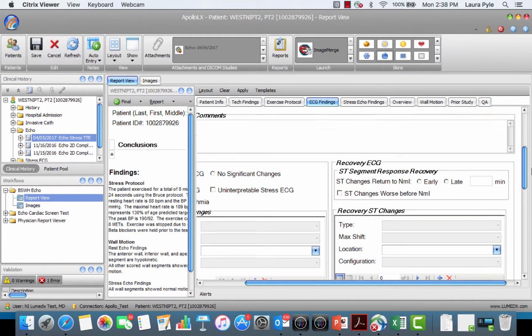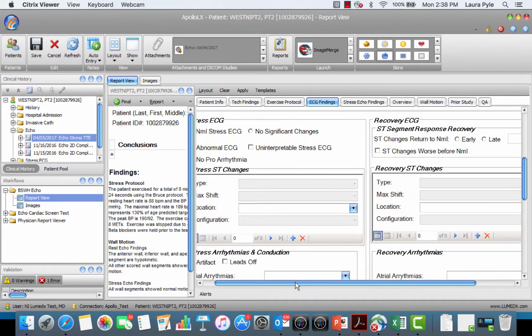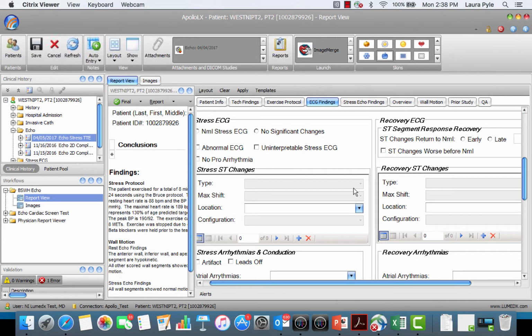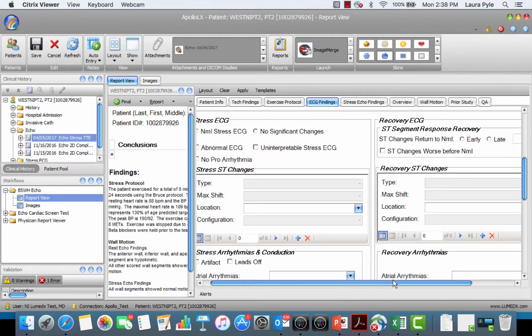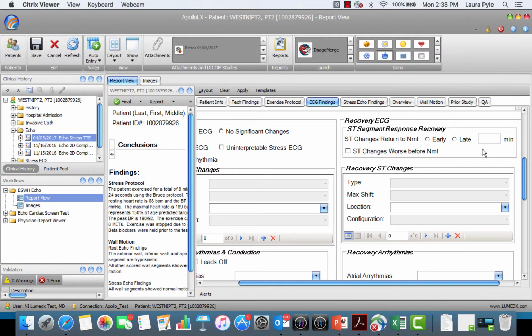If you scroll down, you will see your stress and recovery sections. Under the recovery ECG section, you can document if the ST changes return to normal and whether it is early or late. In addition, you can document how many minutes it takes to normalize.